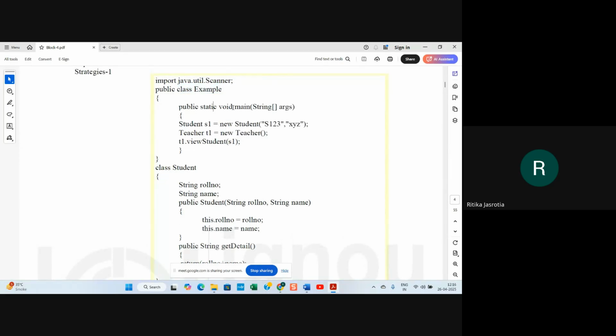The public static void main, in main is in this Example class, and they have created an object for the Student class. S1 is equal to new Student, and they are passing the parameters S123 and XYZ for the roll number and name. This is a constructor. When you create an object, the constructor is automatically called, and automatically these parameters are passed here, right? So roll number will be S123 and name will be XYZ. And then this is the object for the Teacher class, Teacher T1 is equal to new Teacher.